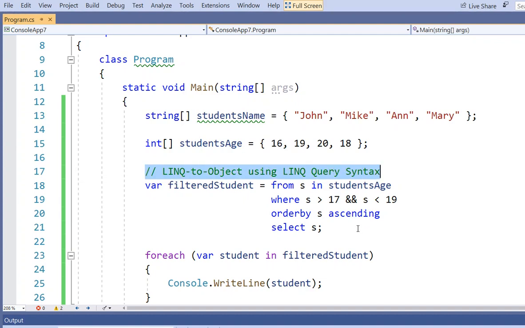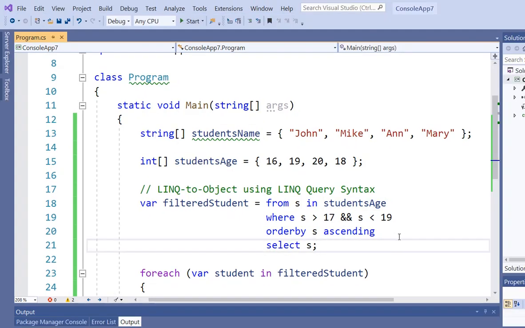Right. Next, I'm going to show you how you can use LINQ-To-Object, not just for string array, not just for integer array, but for others, like for example list object and so on. Okay, we have a string array here and we have integer array here, but let's say I want to show all the students with their age. How do I do that? Because I can use a for loop to do that, but it's going to be very troublesome.